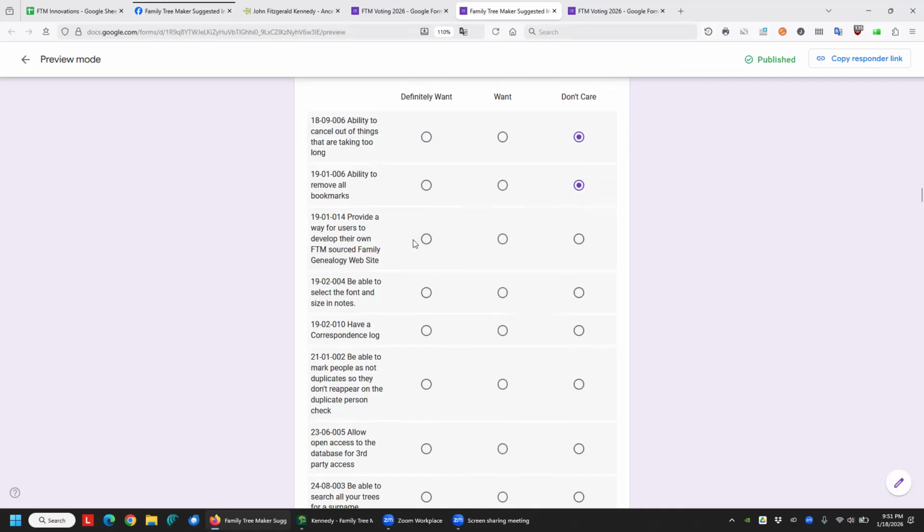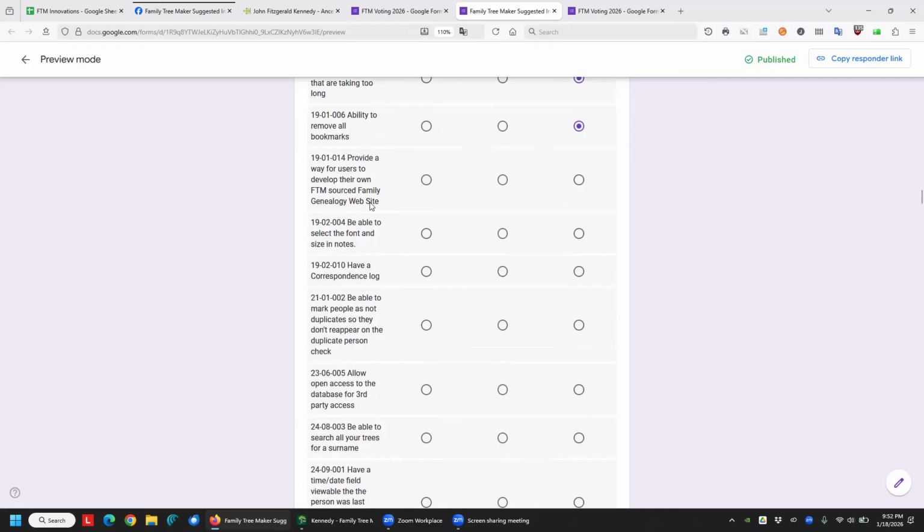Provide a way for users to build their own Family Tree Maker sourced family genealogy website. That's just a way you can take your data and generate HTML code so you can host your own family website. It's kind of like using Family Tree Maker Connect, only on a web page and stuff like that.